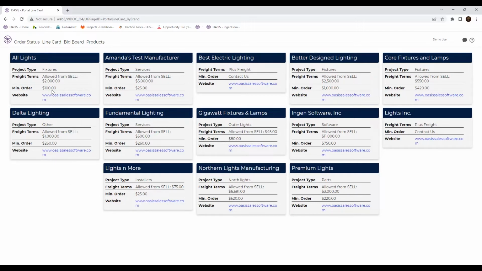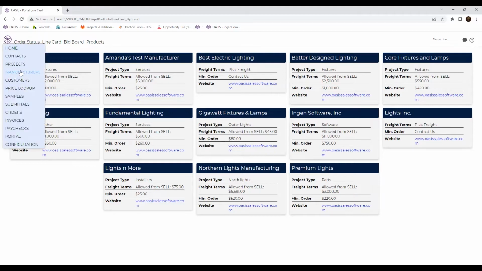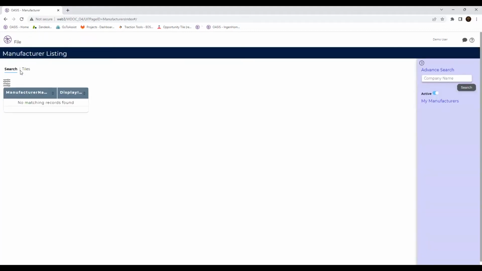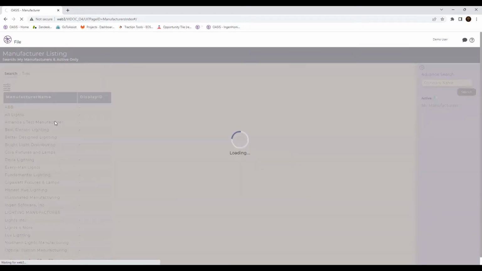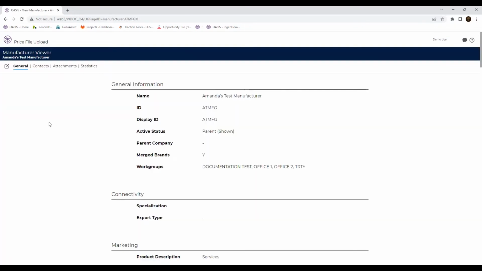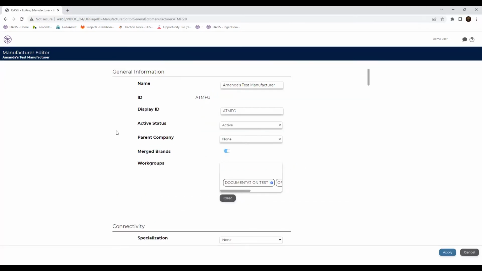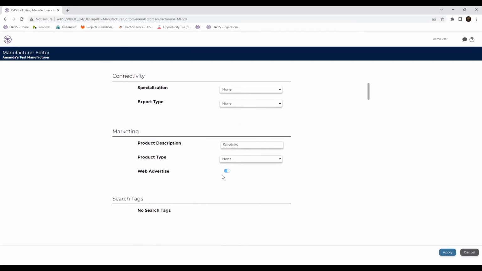You can set these manufacturers to show by going to the manufacturer section, opening up a manufacturer, click the edit button at the top left, and then look for the advertise. It does say web advertise. So long as this is checked, it will show up there.